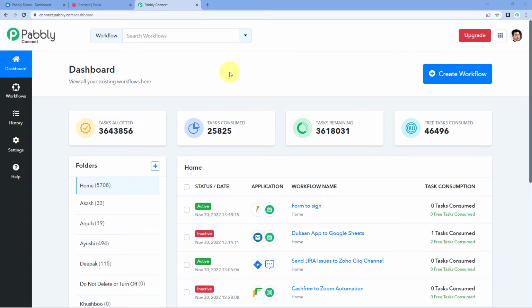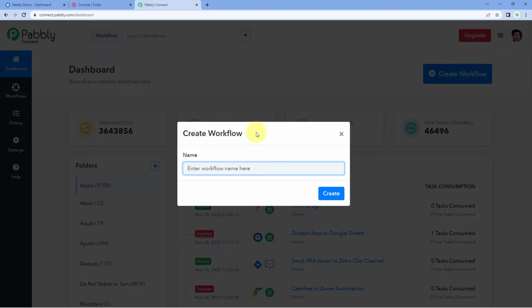So as you can see, here we are on Pabbly Connect's dashboard. Now to reach this dashboard, you will get a free sign-up link of Pabbly Connect in the description box below. By clicking on that link, you can create your free Pabbly Connect account in just 2 minutes. And after reaching this dashboard, just click on Create Workflow and give your workflow a name. For example, I would like to name my workflow Dukaan Twilio. And then just click on Create.